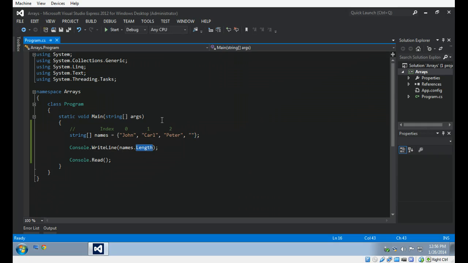Okay, so that should be it. And in the next one, I'll go into more details of how to make populating an array a bit easier, and printing them out a bit easier using loops.